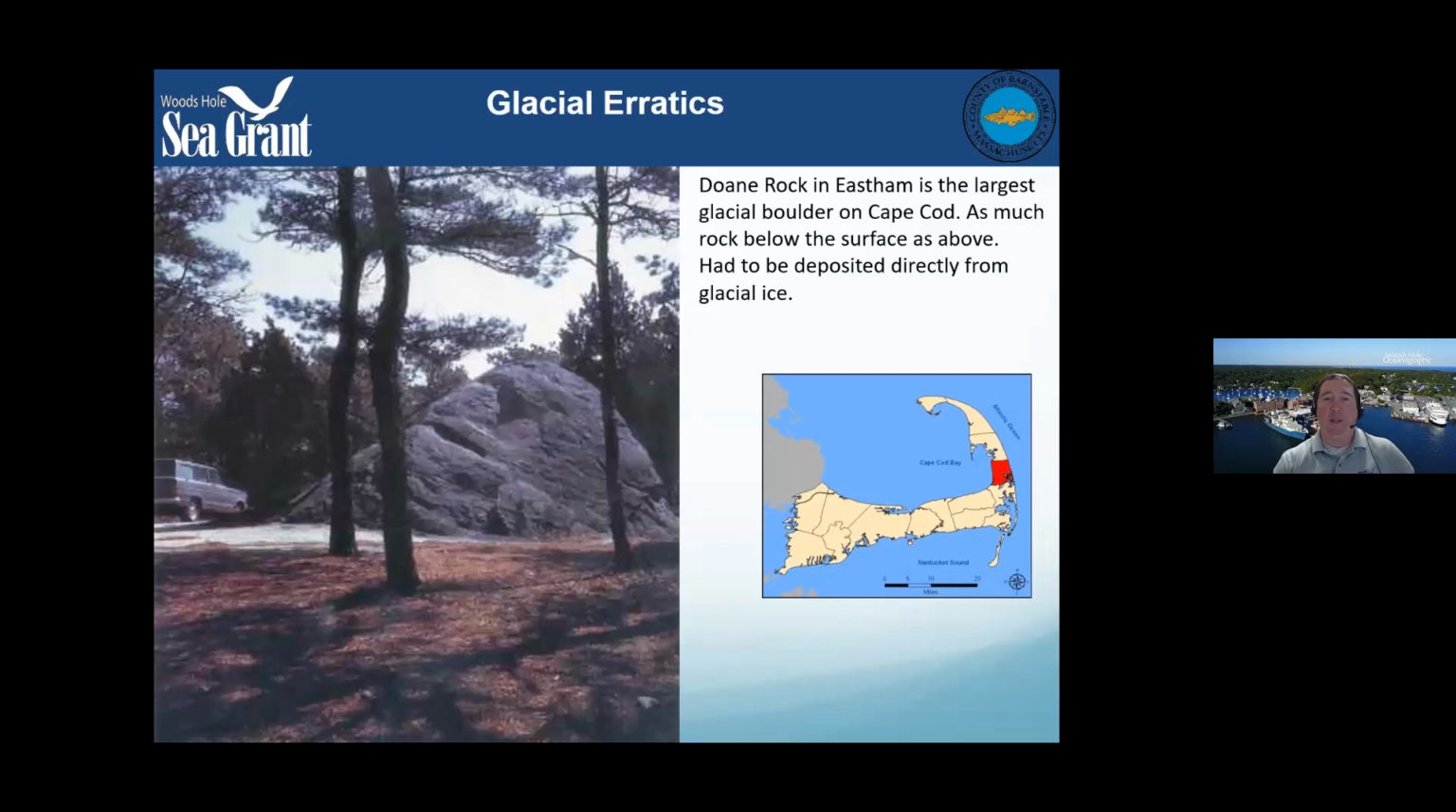One of the nicest examples, the largest example from Cape Cod is Dome Rock. That's out in Eastham. And this is one where if you do go out and visit it, there's at least as much rock below the surface as above it. And it really drives the point home that there's not many other rational methods for that huge rock to get there in a relatively sandy soil, right? You've got a lot of other outwash materials, but this is one that got placed there directly by the ice.